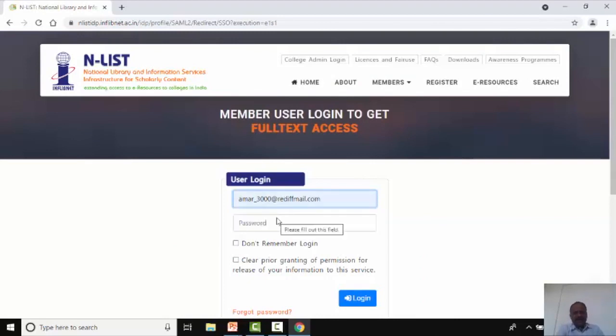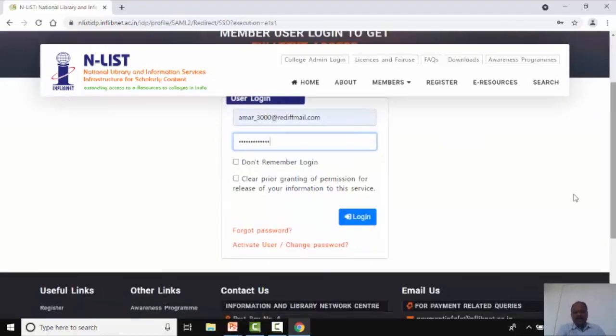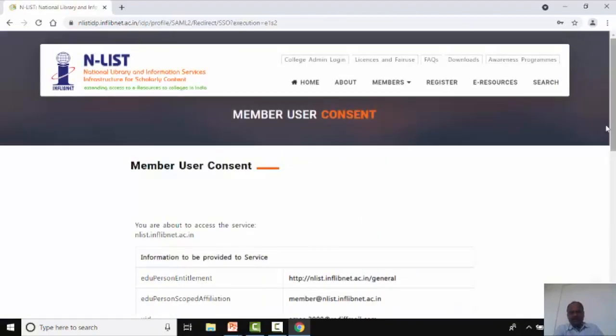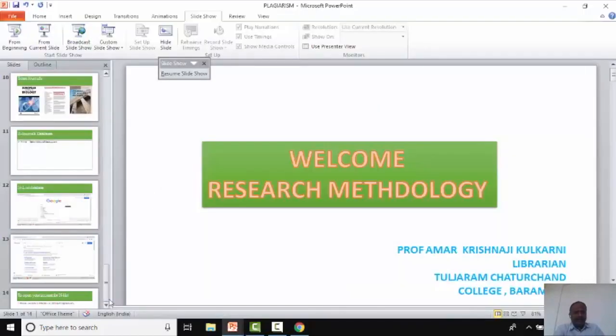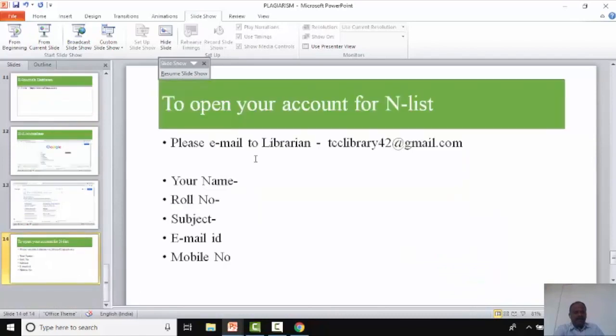Students also get this benefit, but you have to provide me some information. What information do you have to provide to get a login? You should mail me your details like your name, then your email ID. Please email me at tcclibrary42@gmail.com. Give your name, your roll number, and your subject, meaning TYBSc chemistry, TYBSc microbiology.